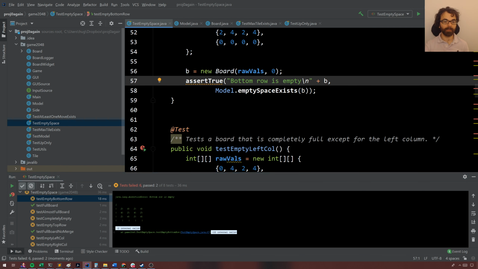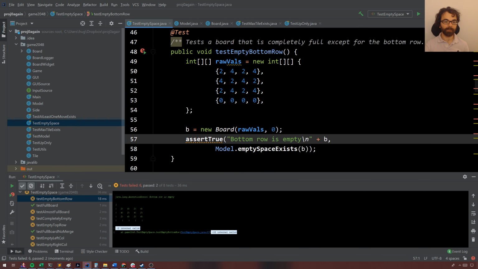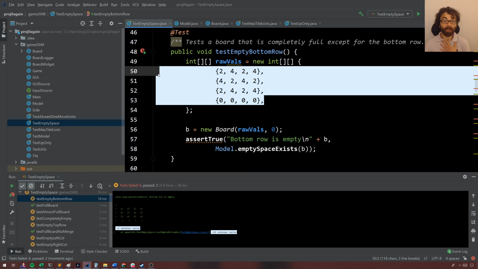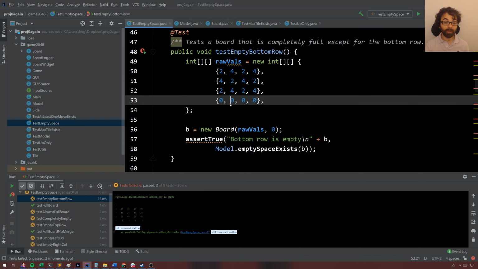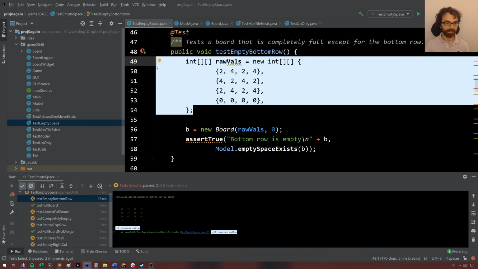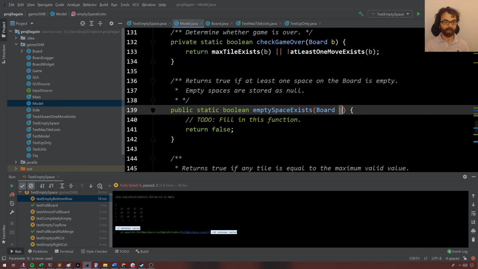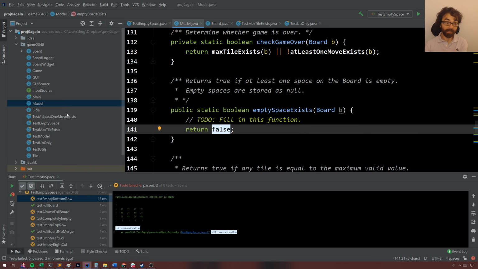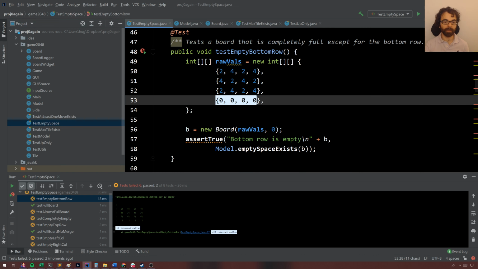So we go to test empty bottom row. This is a test which has an empty bottom row, and our code's apparently wrong. It's supposed to say, yes, there's an empty space, here they are, but our code's saying no. And so why is that? Well, it's because when this test runs, it passes this board to our function, and our function just says false. But that's not the right answer, right? I mean, if you look at the board that we're talking about, it has a bunch of empty spaces in the bottom row. So we need to take into account the actual state of the board.